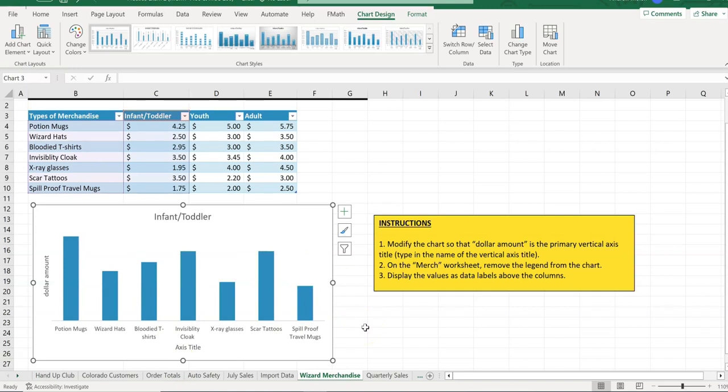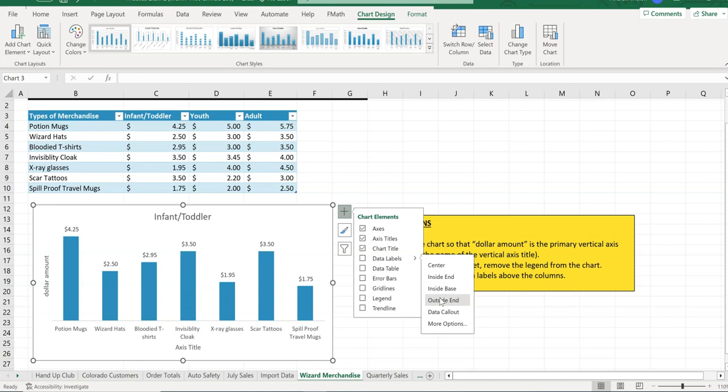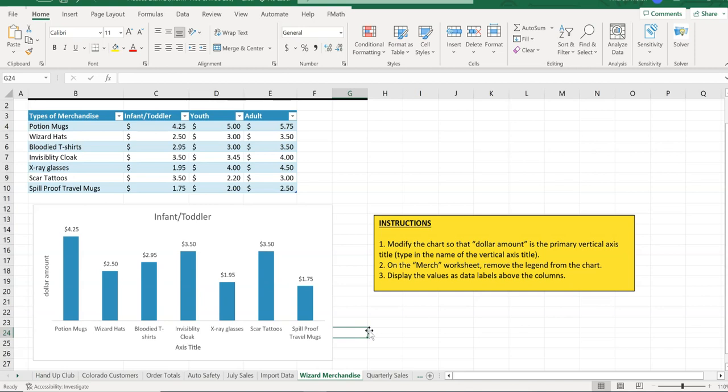The last thing it asks us to do here is display the values as data labels above the columns. So right now we don't have our values. And the easiest way, there's two ways we can do it. We can click on this plus up here and click on data labels. And then it's going to ask us where. And normally it places it above, but if you click this little button here, it may say outside end or things like that on there. So we want it above, which would be outside end. And now we have completed the Wizard merchandise worksheet.